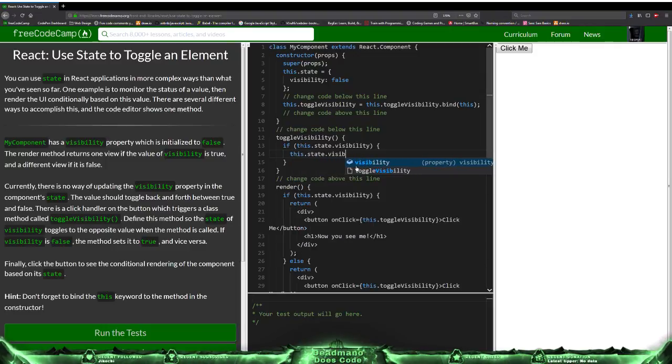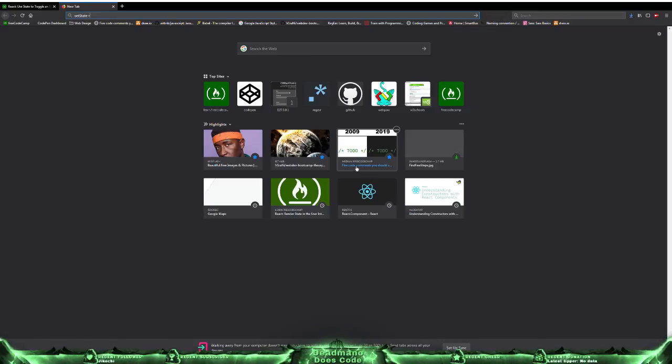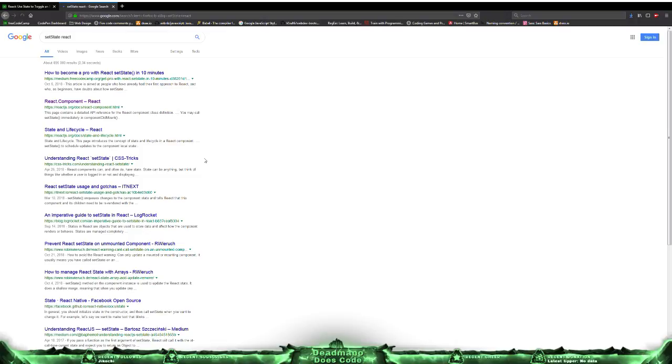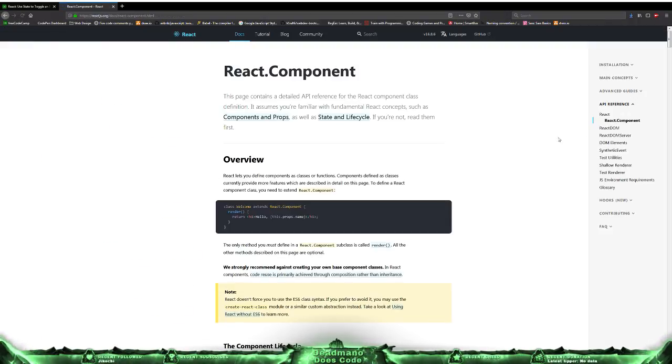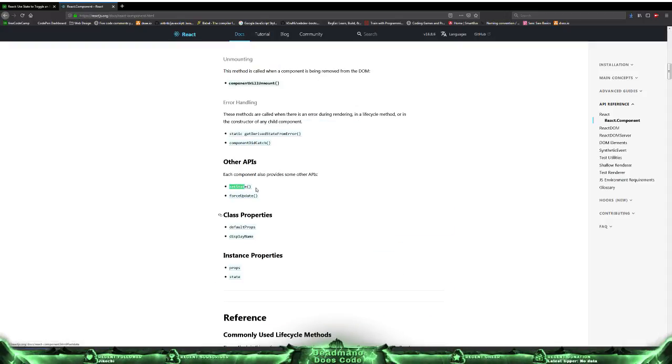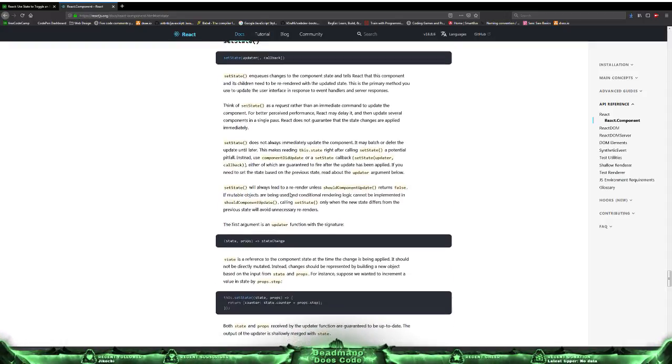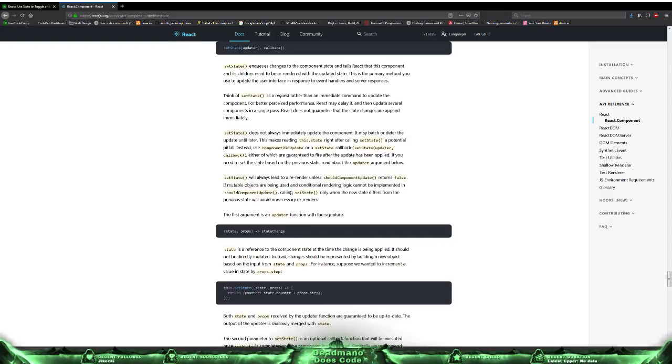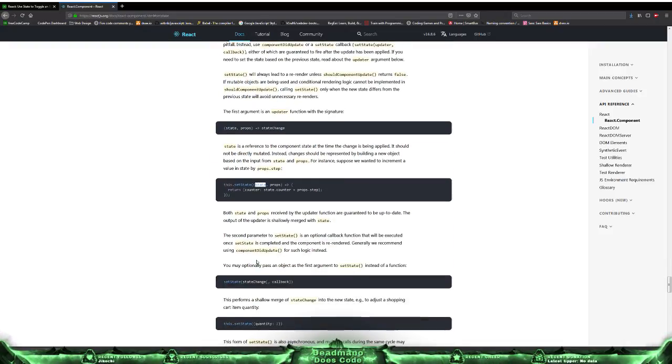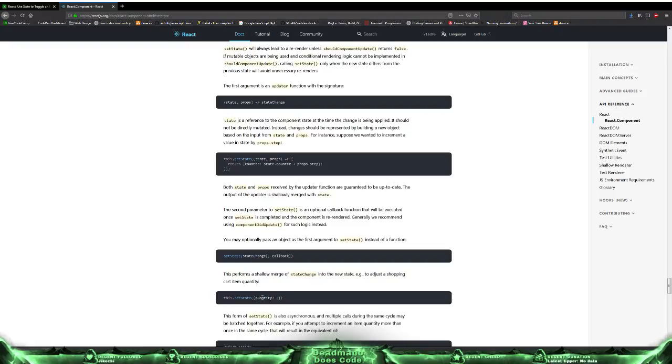this.state. I wonder if we can do it this way. Oh no, we can't do this.state. We need to use setState, don't we? How do we use setState again? It's been a while. Let's jump to setState. Is that how we did it before? I'm trying to remember now. Oh, there it is, yeah. So this.setState, and then the state, and then the value.